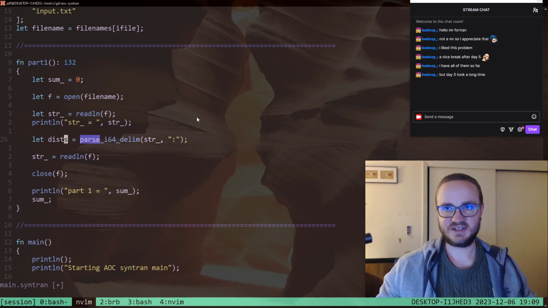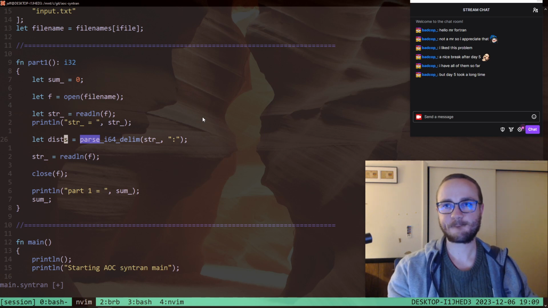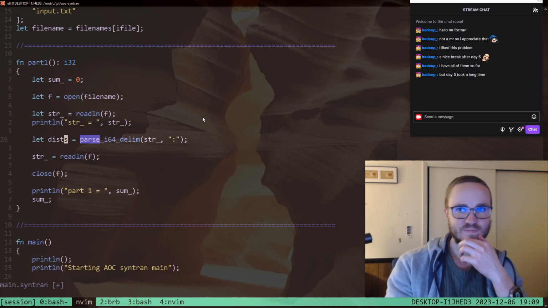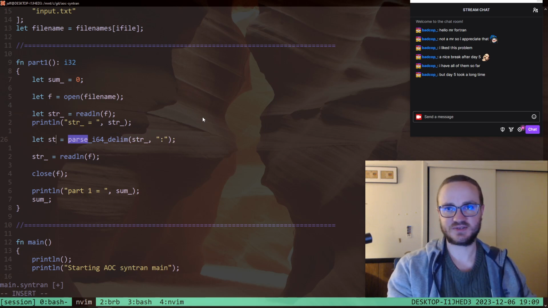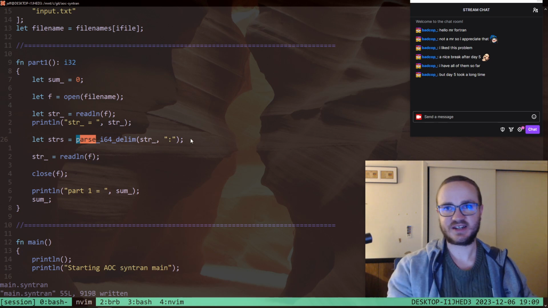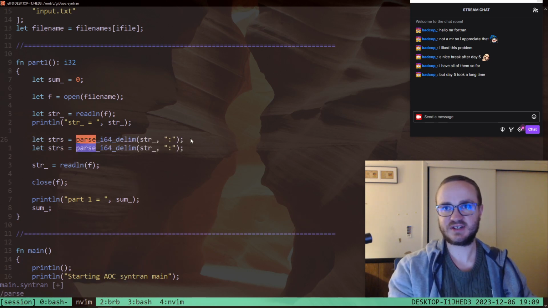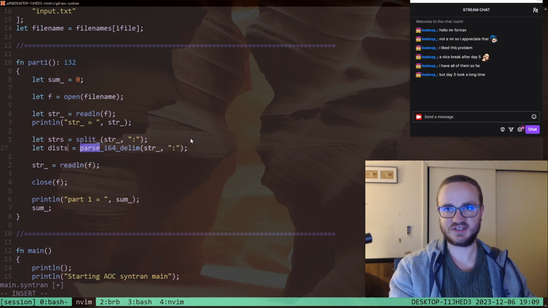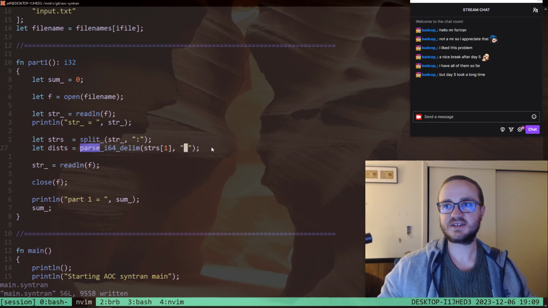This is not dists yet. This is just a string. These are strings, actually. I get a vector of strings out of the... I can't call that yet. First I have to call split. So split by the colons, and then this will be distances. Split the strings at spaces.